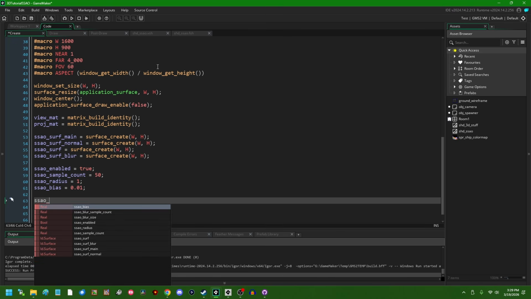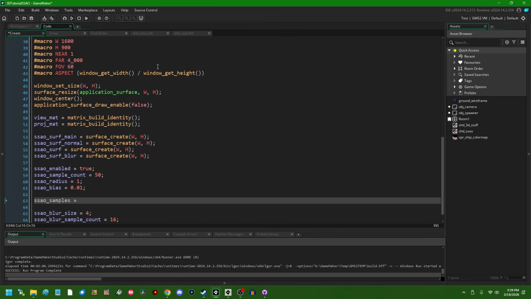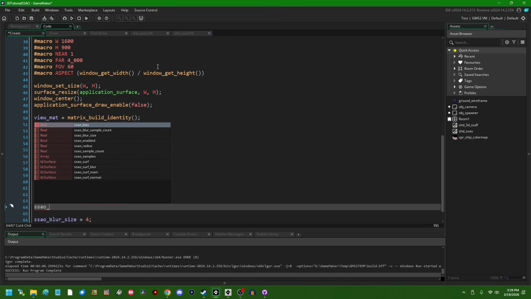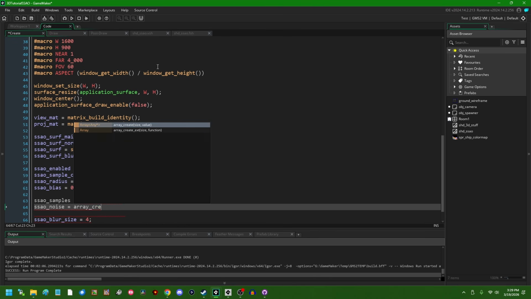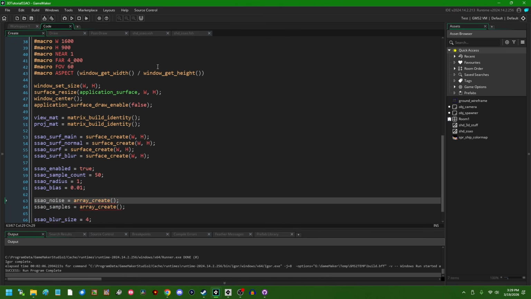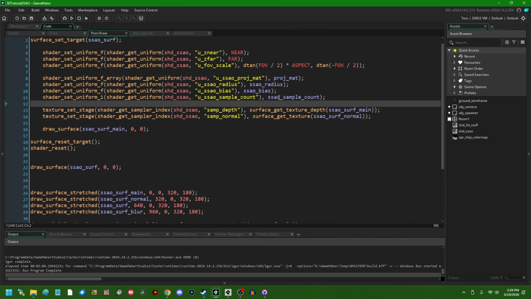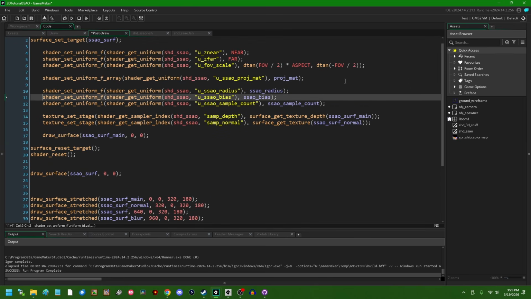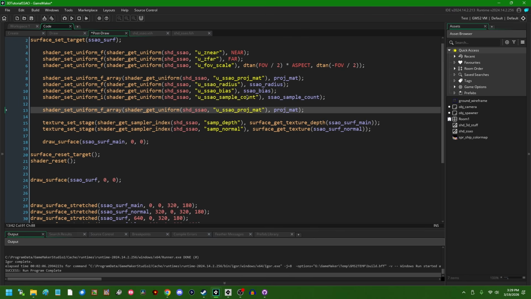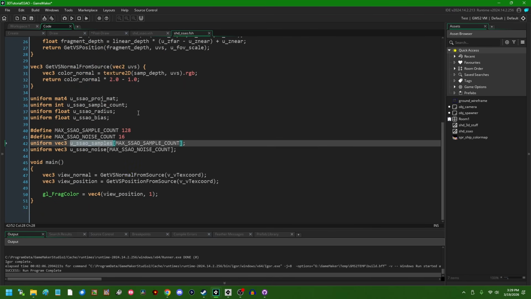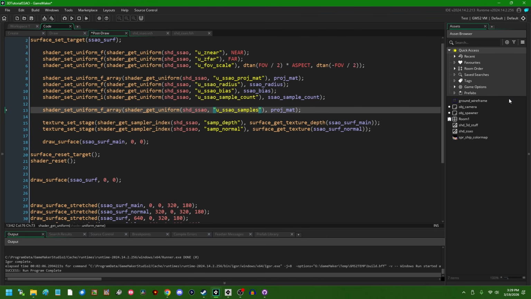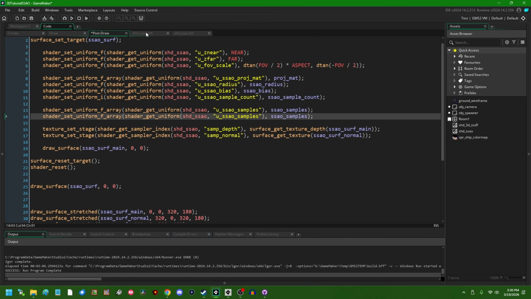Let's say SSAO samples is going to be equal to array create some number. I'll fill that in a minute. And SSAO noise is going to be equal to array create. I'll fill that in a minute. I'll actually do noise first and sample second. And just coming back here real fast, let's go and send this value to the shader, SSAO samples. That's going to be a float array, and SSAO noise. This is also going to be a float array.